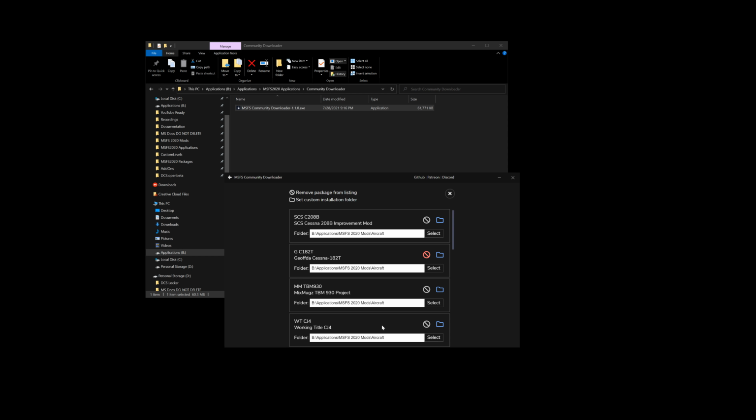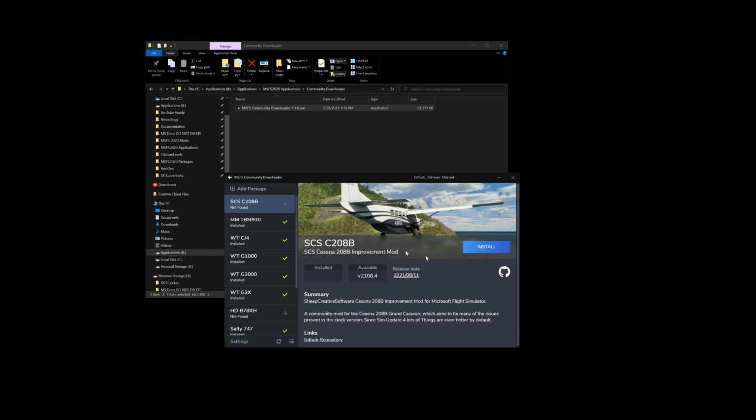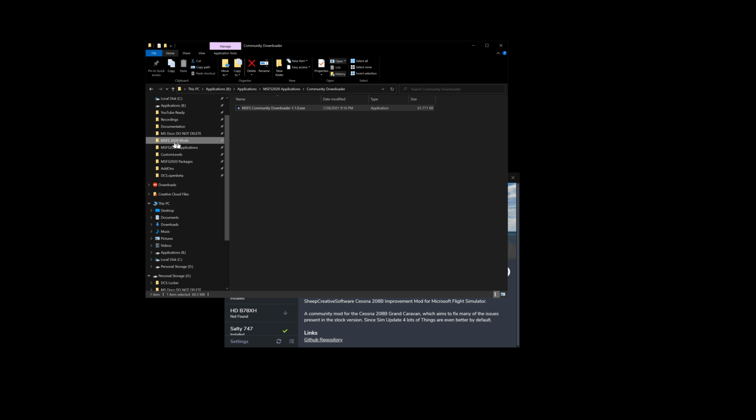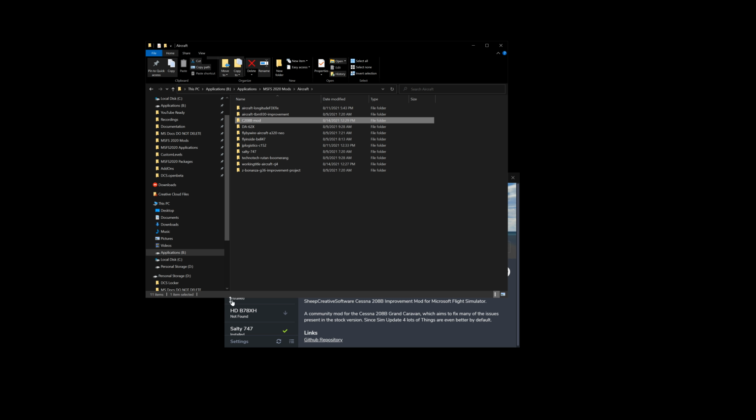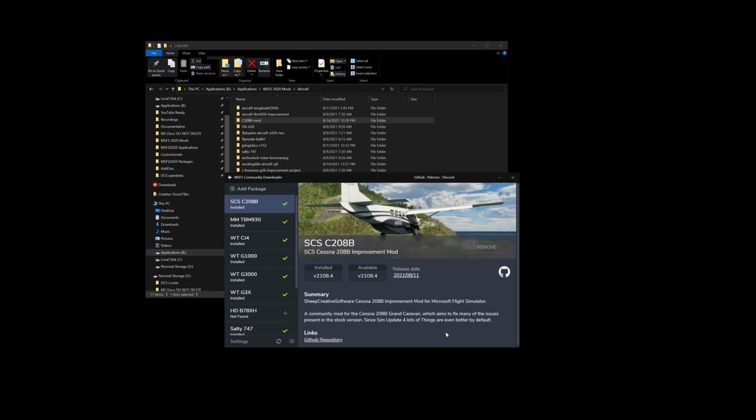There. Now hit OK. There we go. That's what I wanted. Thank you. And then when it drops in, let's go ahead and close this window and let's install it. And if we go to our mods directory and go to aircraft, there it is. So a really neat tool.